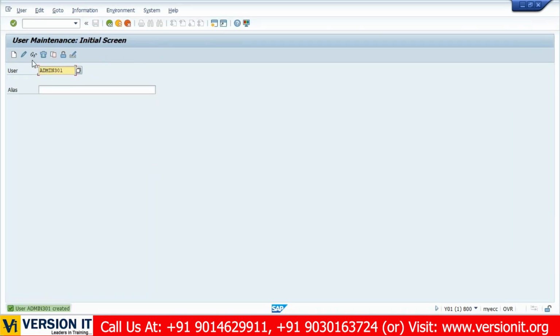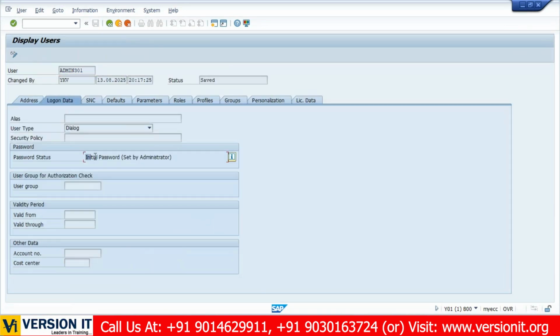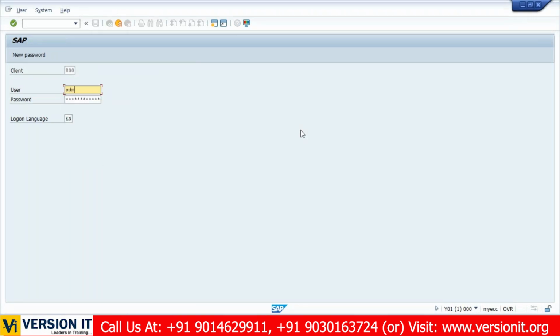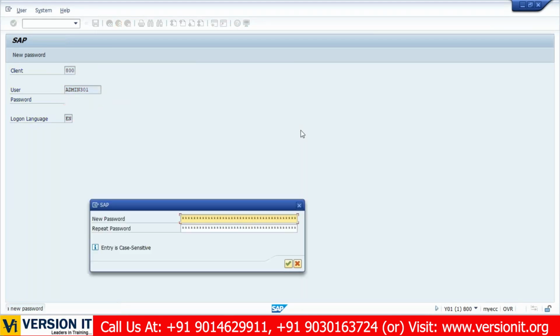See here, when I go for display, what is the password status? It is called an initial password. Now when any SAP user logs in to the system for the first time, they use these credentials. So what is SAP doing here? SAP gives an automatic prompt to reset the password.